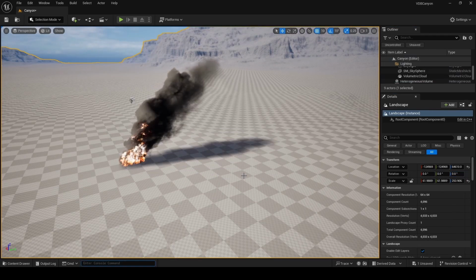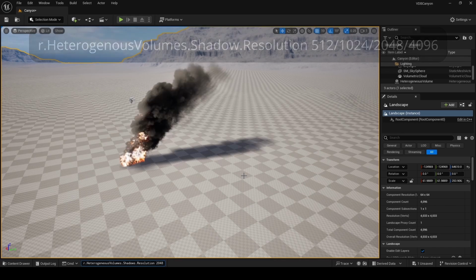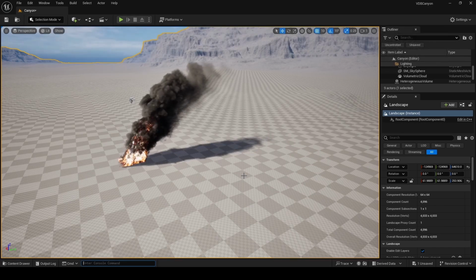Now you may have noticed the quality of these shadows isn't great, so you can use this console command that I have on screen here to change this value from its default of 512 to say 2048, and you'll get much better shadows.